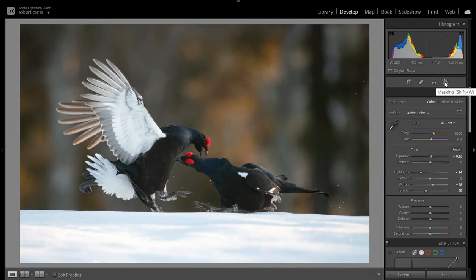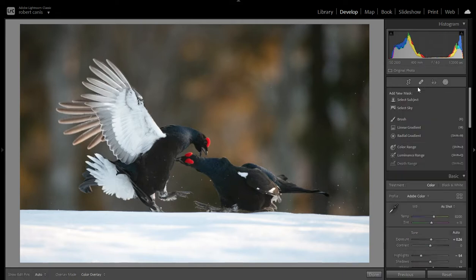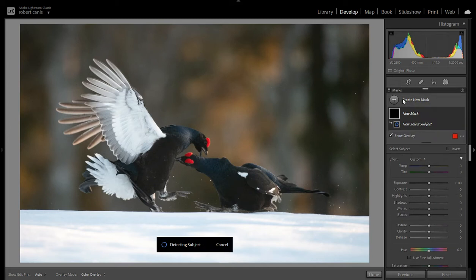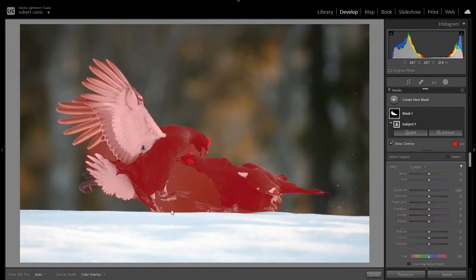So this is when I go into the masking tool in Lightroom here, so just click on that and select subject. It will just take a moment to select the subject as best as it can, but what you will find is that it will also keep the center of the image, but that's okay.